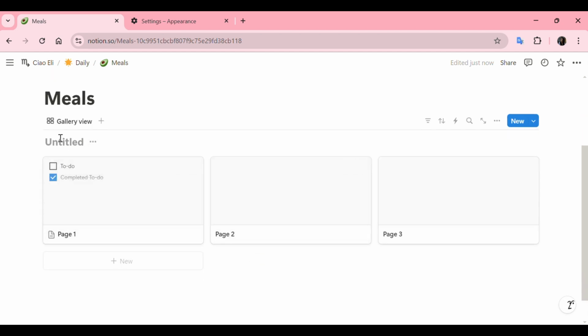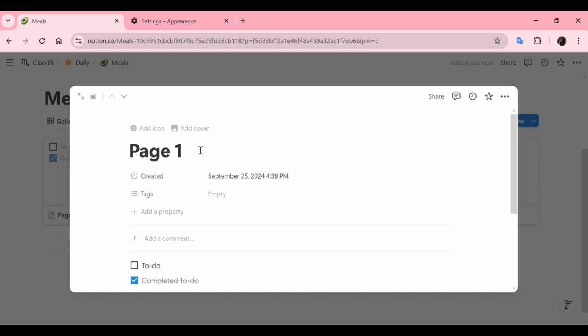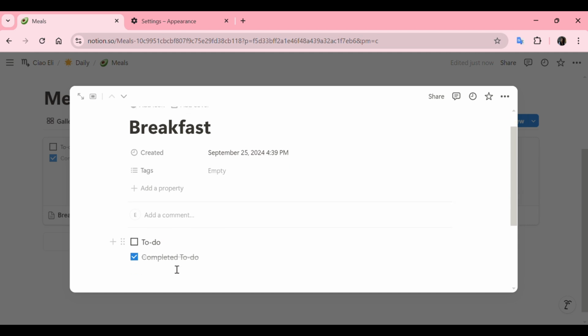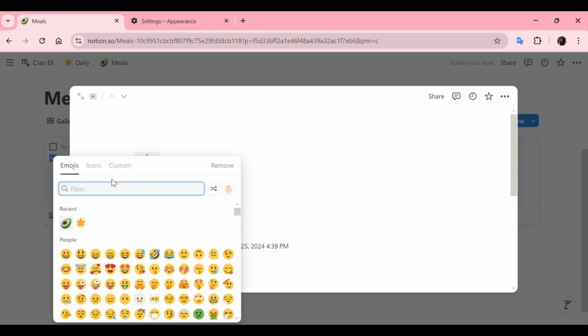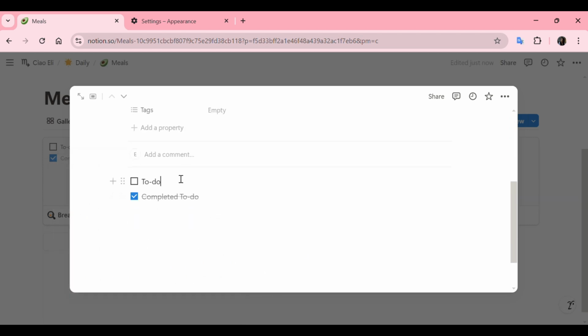So first, you can give a title to your database. In this case, there is already a title of the page, so I usually hide it. And every single block can be customized. For example, the first block can be breakfast, and you can create a whole page, similar to a new page, but only related to this. And here you will be able to put all your details.